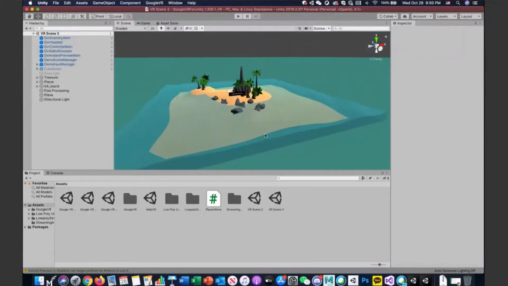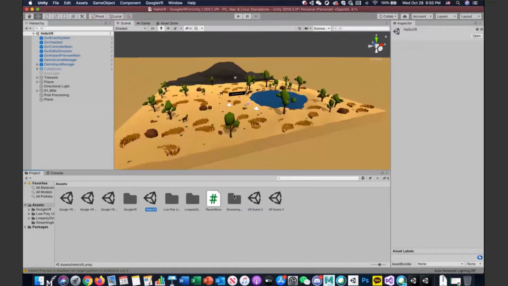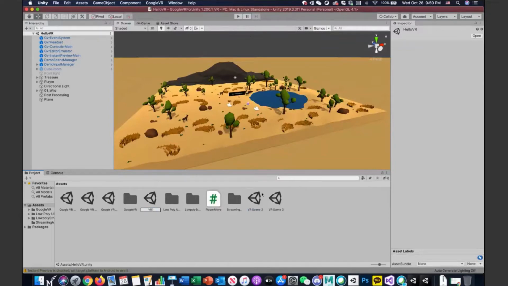So basically what it is, there is a Hello VR. No, actually not this one. Yeah, probably Hello VR. This is VR Scene 3, VR Scene 2, and the Hello VR. Or I'm going to actually change it to VR Scene 1.